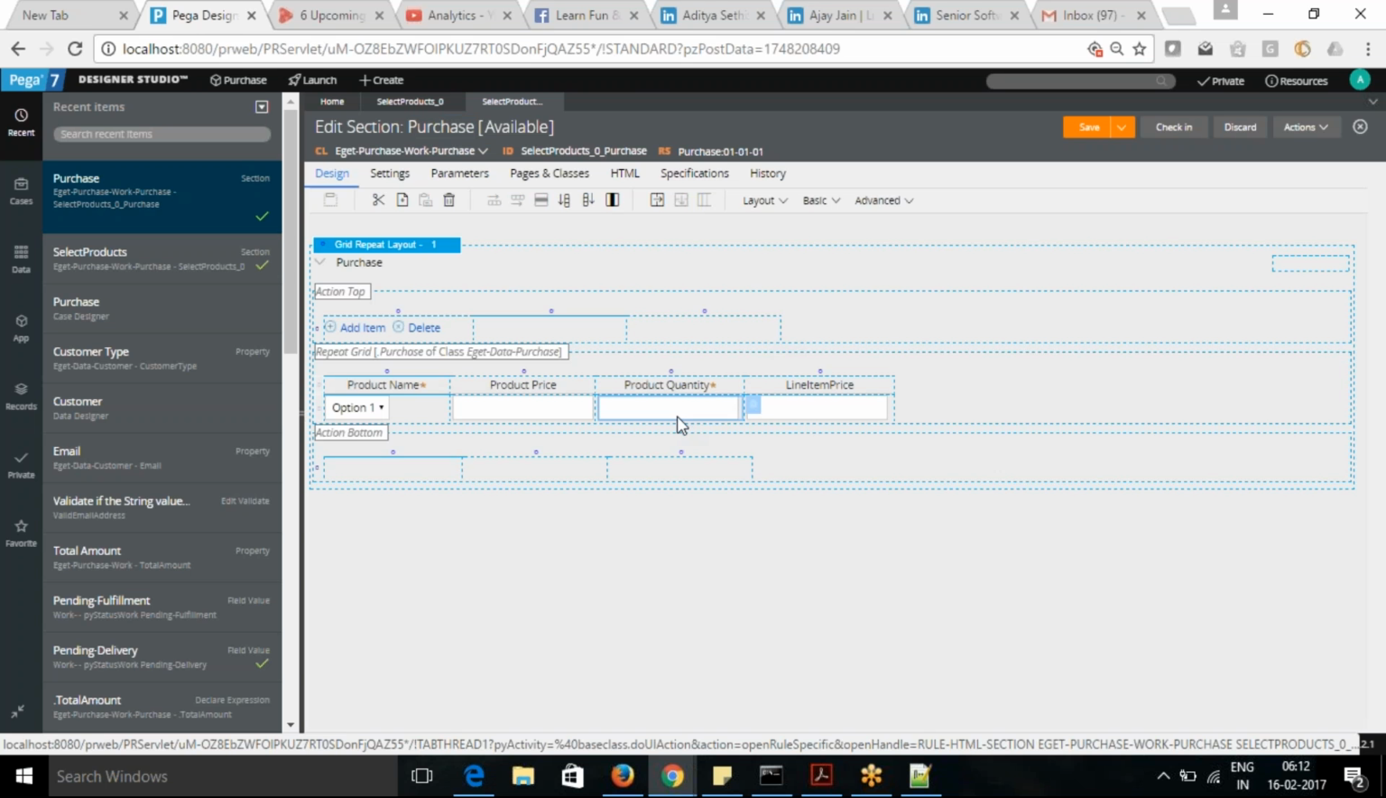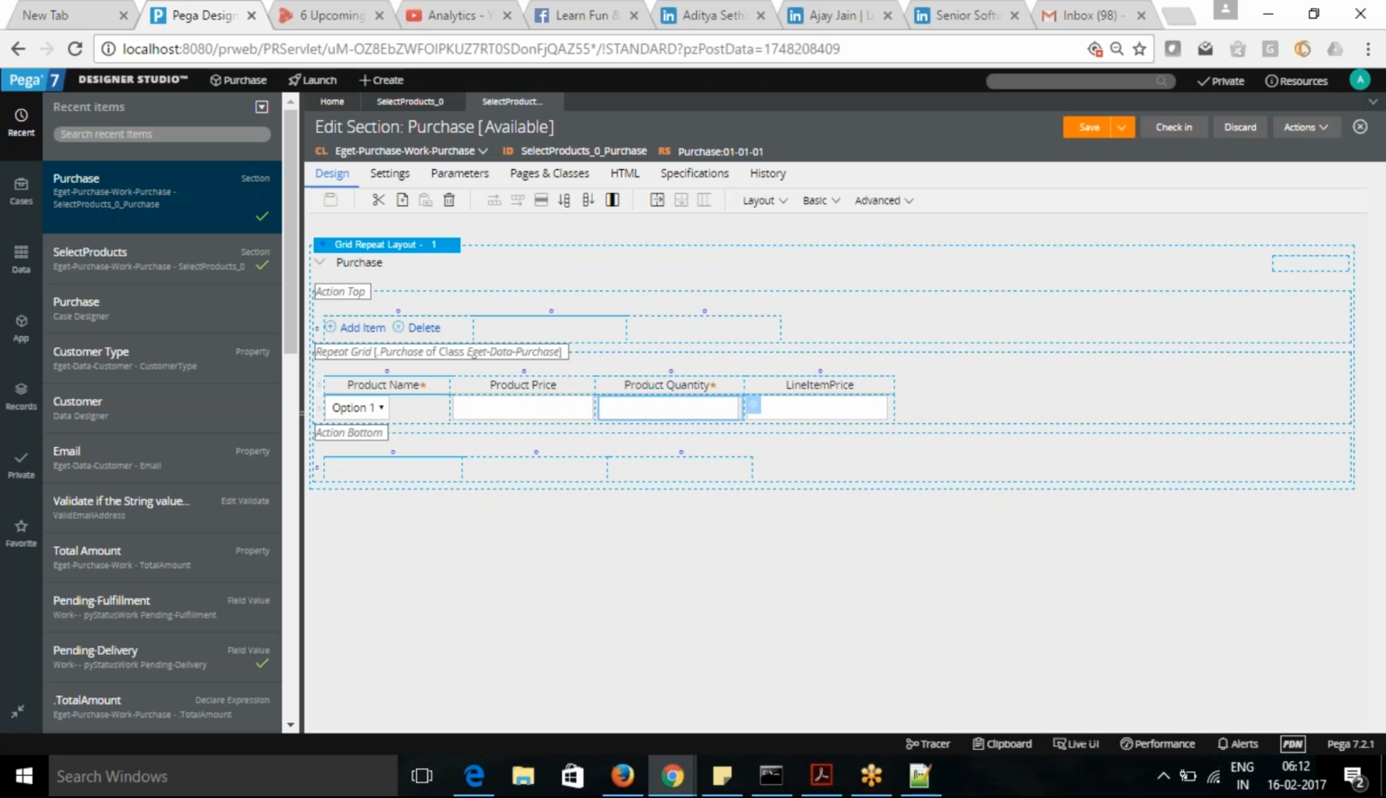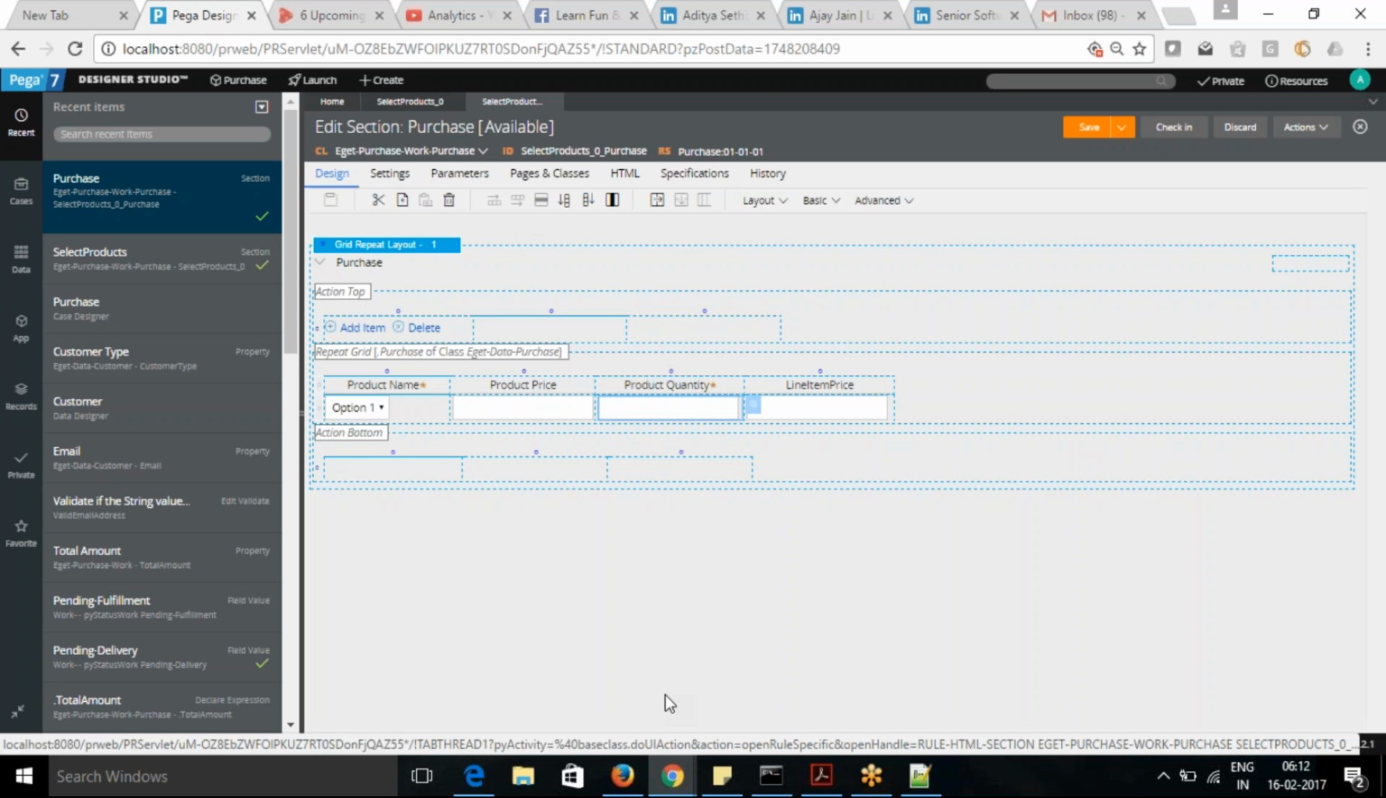At this moment we mark that as a mandatory field. Now I also want the product quantity that I'm getting entered to be greater than 0. We want validation on this field. It says that this field should be greater than 0, and it should not be negative. It should be greater than 0 and it should be numeric. That is what we want to put into this value.